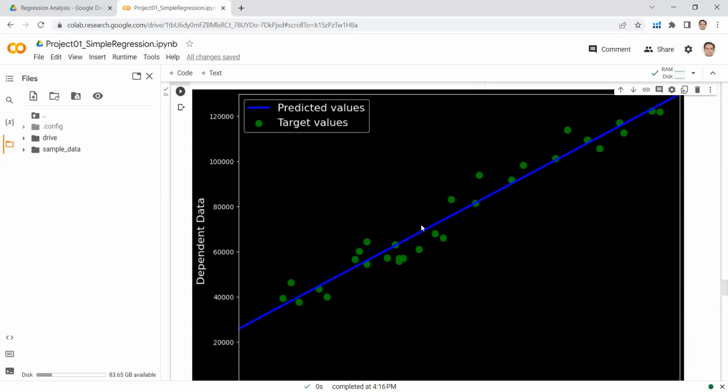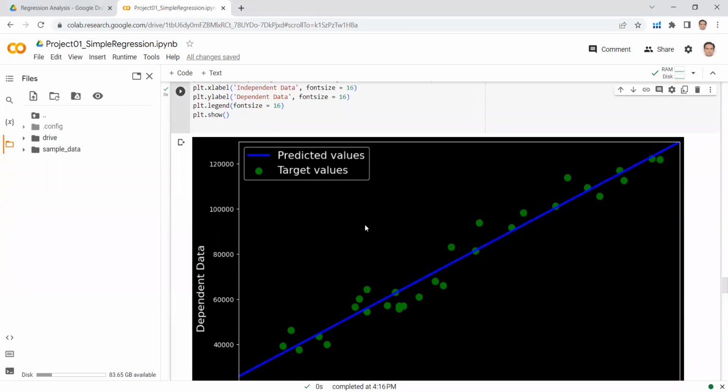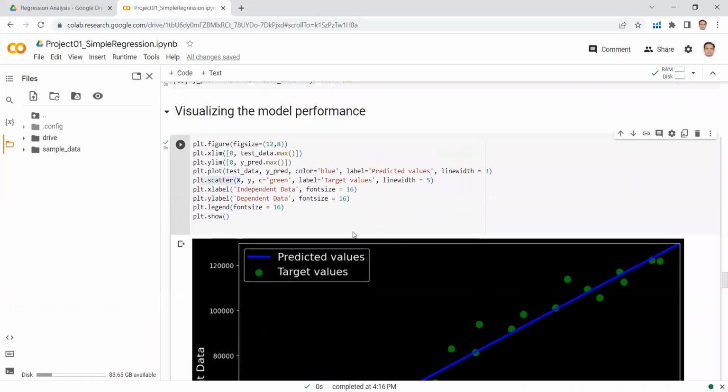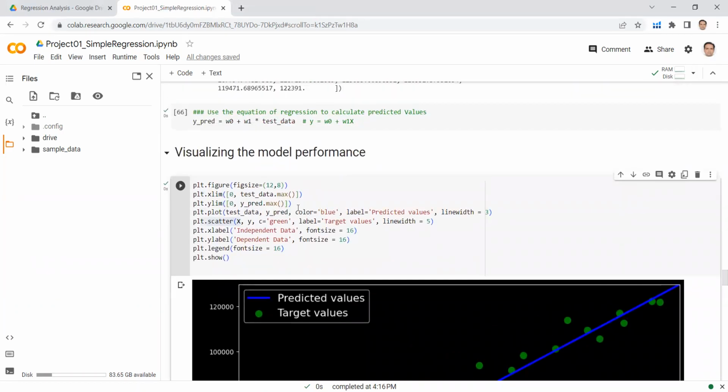So this is our linear regression model, and this model is trying very hard to fit all the points. But definitely there are errors because every point is not on the line. A few of the points are very close to the line and a few of the points are at some distance from the line. So in this case, all the target values and the predicted values are not the same. Therefore, we have to calculate the error in order to evaluate the model performance.